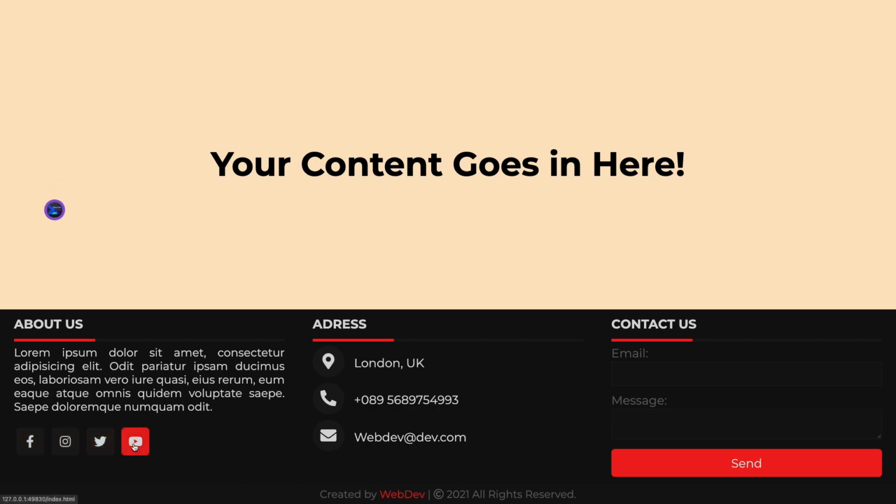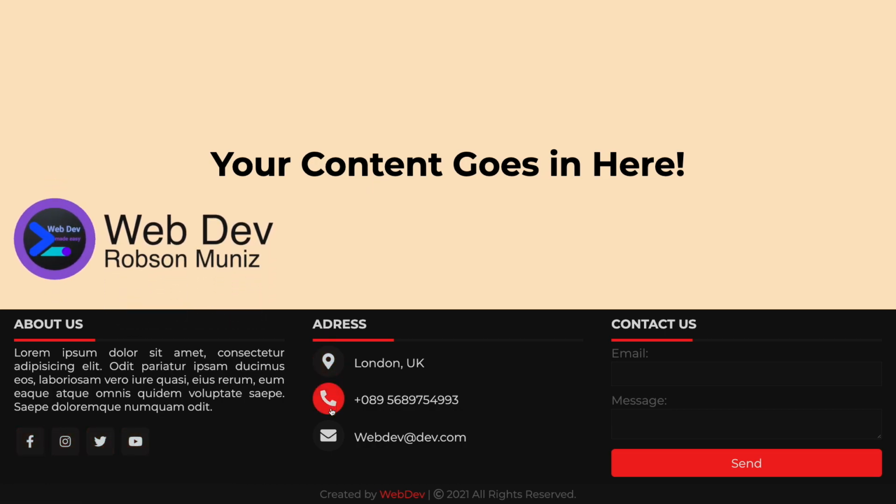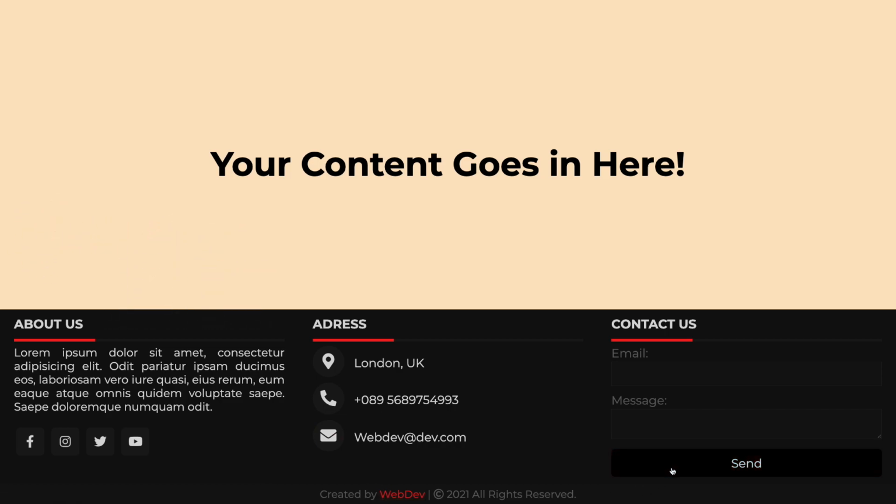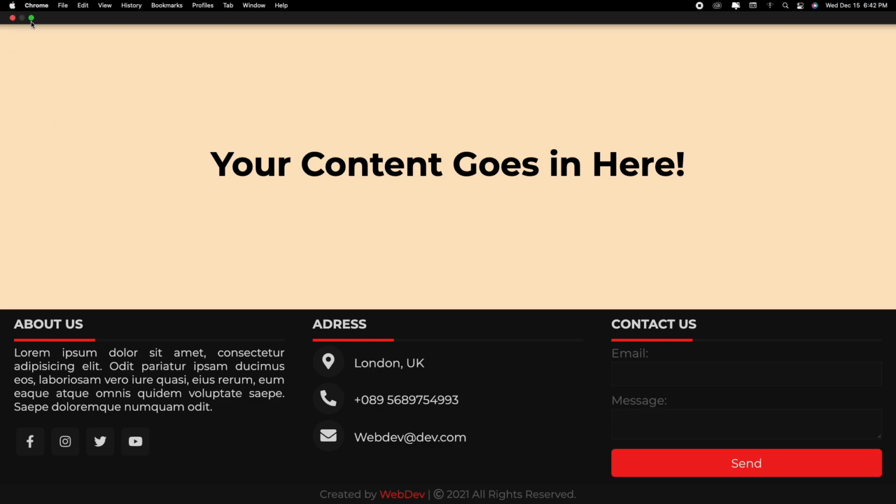In today's episode, we're gonna create from scratch this responsive footer section using Flexbox. And as you can see, there is a lot of nice effects like hover effect, okay? Our primary color here is red, but you can pick the one you like the most.